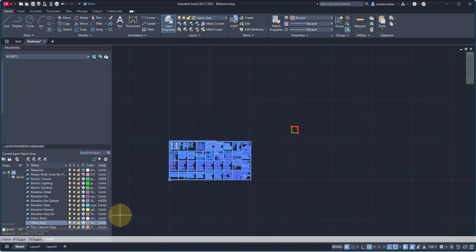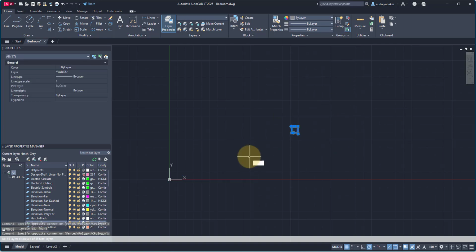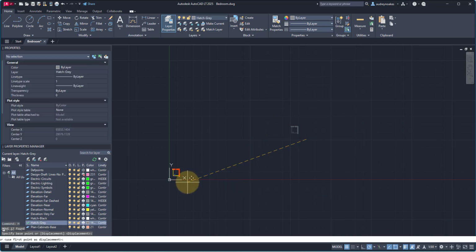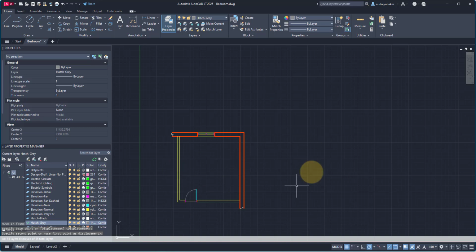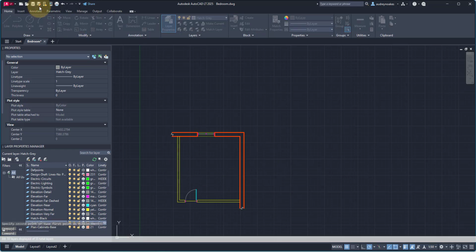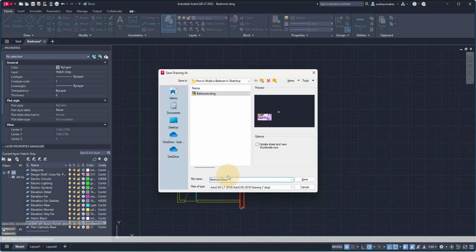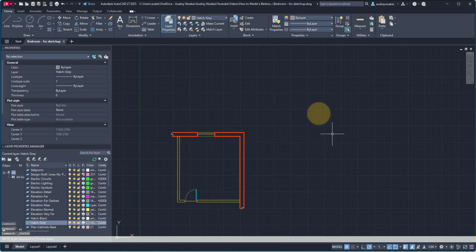And I'm also going to delete all of this template information I've got, and we can move this back to that corner. And once you've done that, save it as a copy specifically for SketchUp. Now you're ready to bring it into SketchUp.